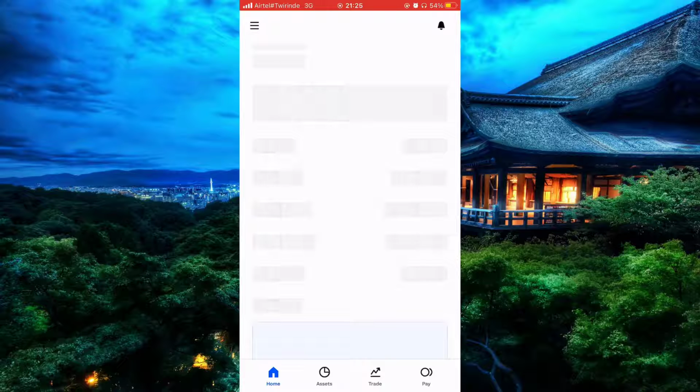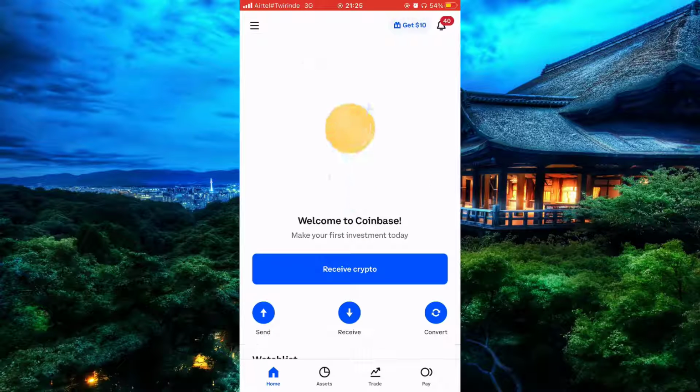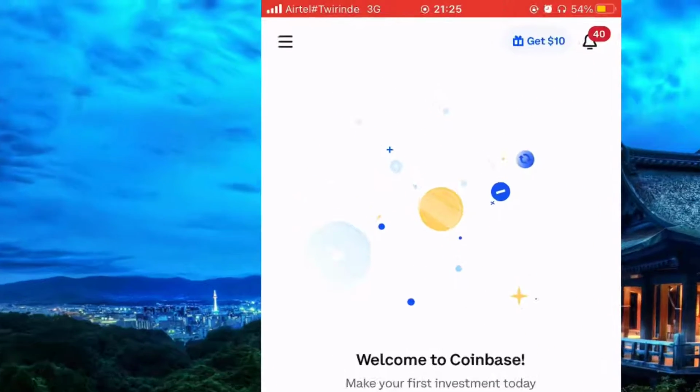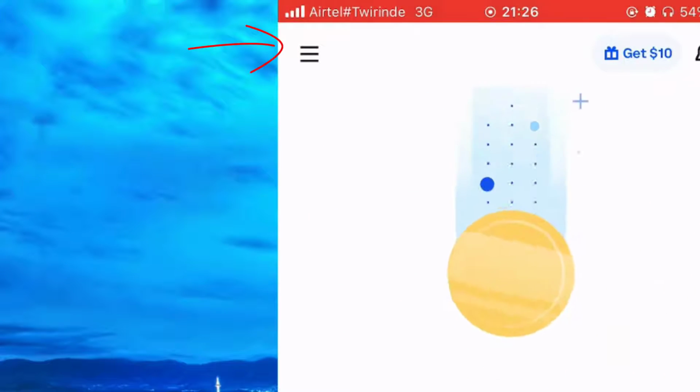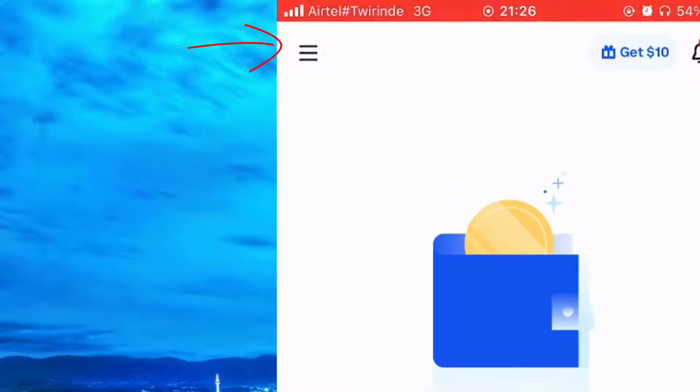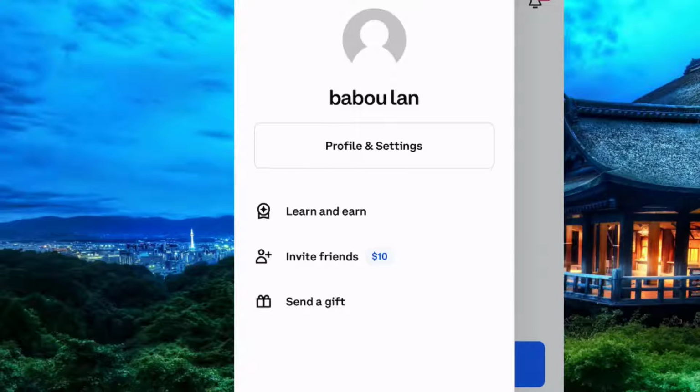And now that it's open, you can see that it's in light mode. So we are going to turn it into dark mode. So simply come and click here on the three dots in the corner. And now as you can see we have all these tools to work with. So simply click here on Profile and Settings.